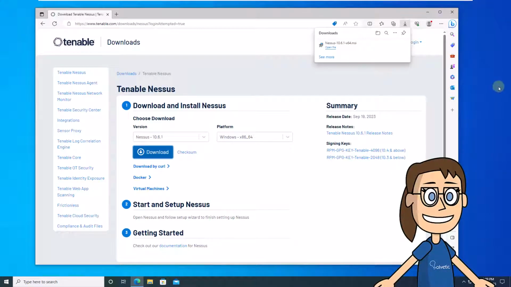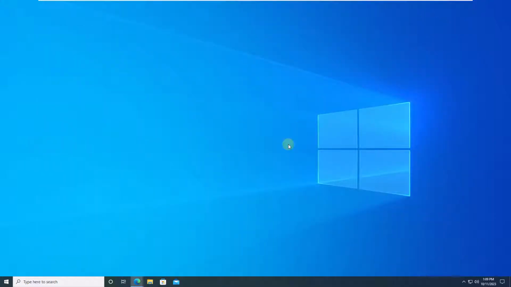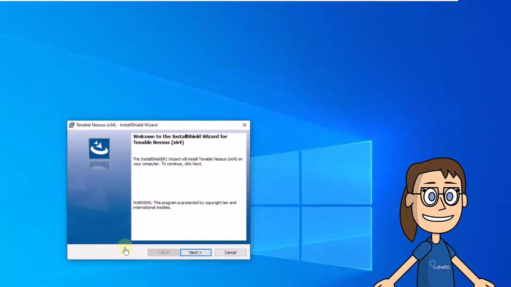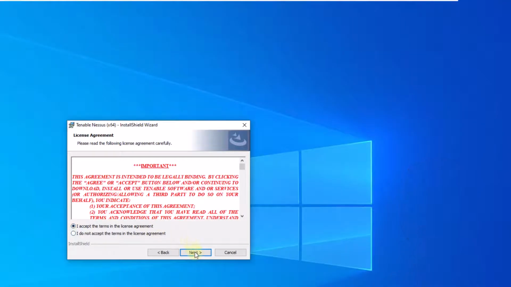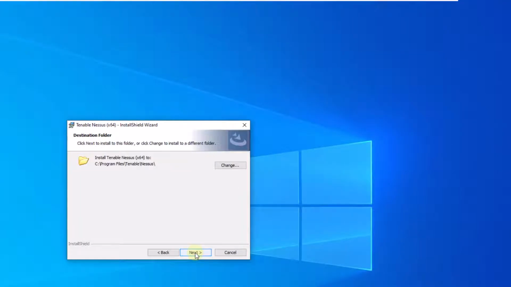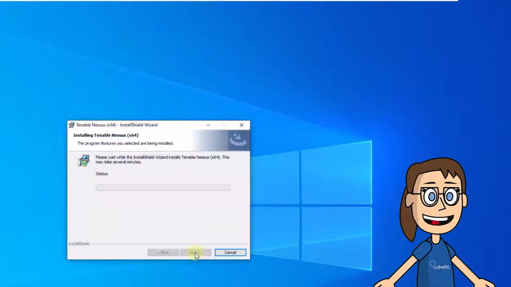Now, when it has downloaded, run the file. After this, in the wizard, accept the use license, then select where Nessus is installed. Here, click on Install. You must click on Yes for the installation to complete.